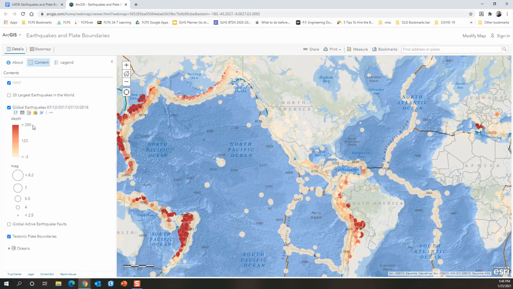So now we have a legend that shows the depth of these earthquakes, these global earthquakes. The symbols are telling us two things. The depth is the color variation. Darker the red, the deeper it is. The lighter, the shallower. And magnitude, the bigger the circle, the larger the magnitude. This circle happens to be greater than 8.2 magnitude, and the smallest circle is less than 2.5. Okay, and then we can collapse that legend just by clicking that button again.